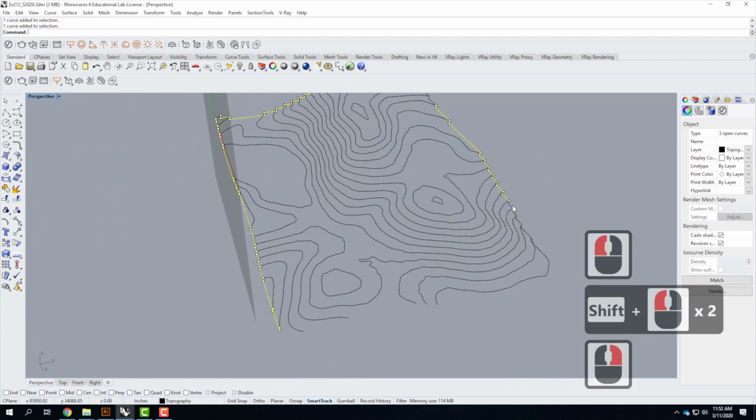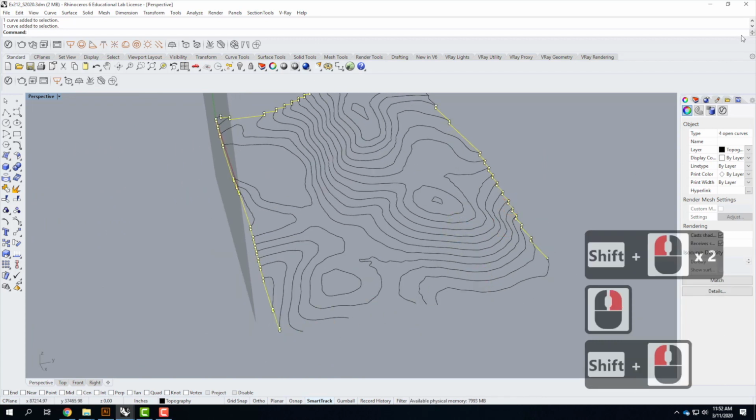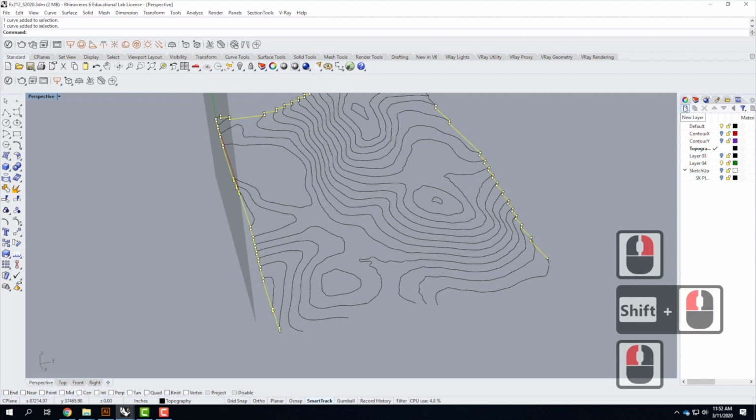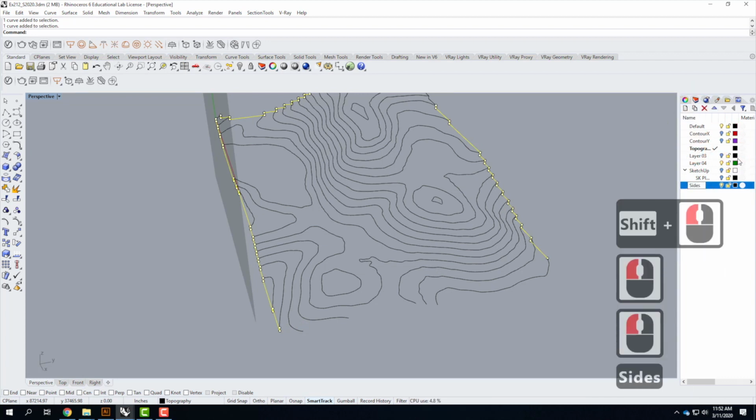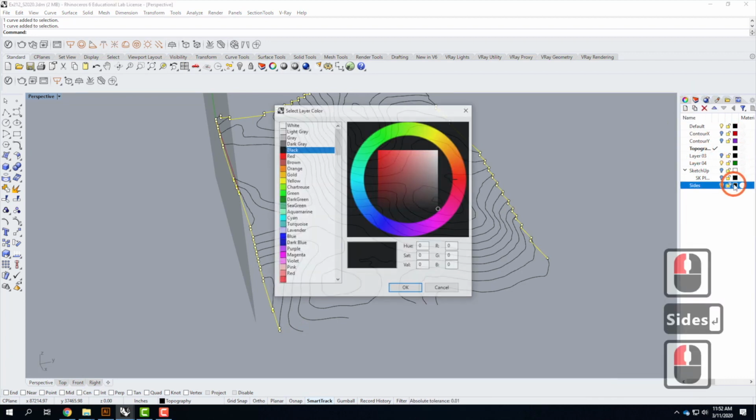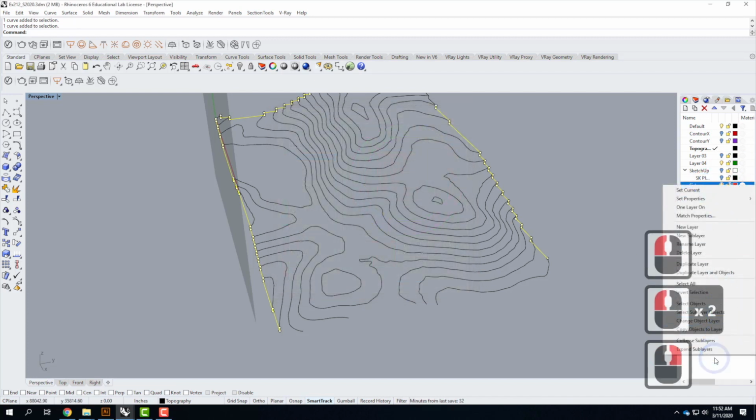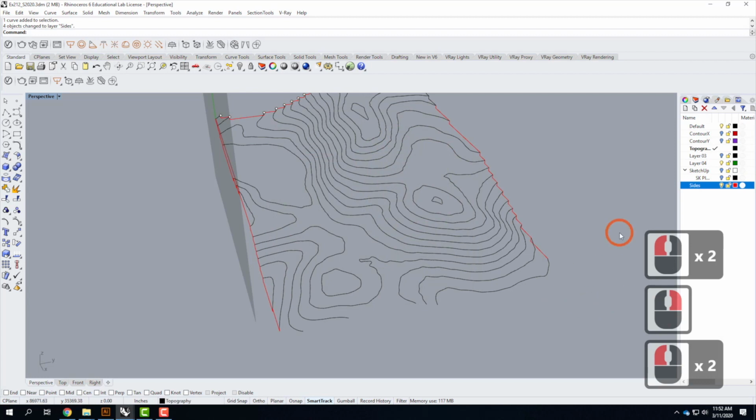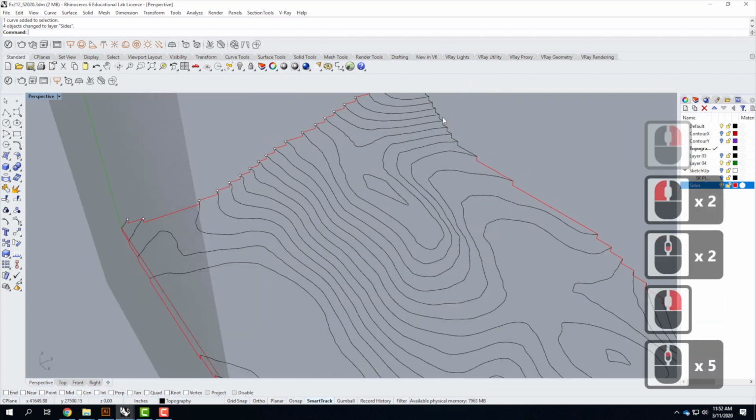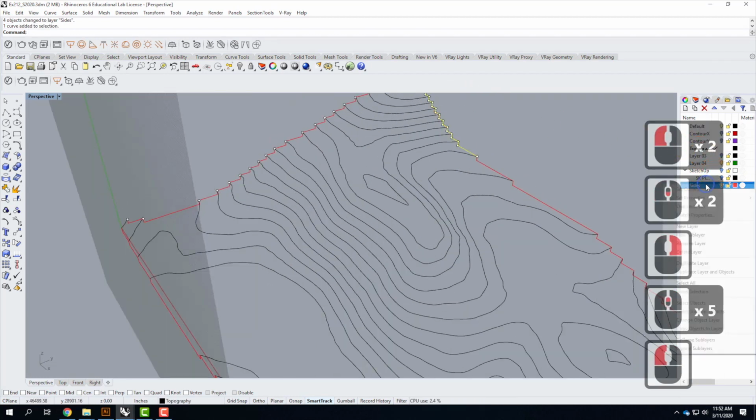Oh, whoops, looks like I missed. I need to do this front one. And I'm going to put those on a layer called sides. And I'll change the color of that layer to be something like red so that you guys can see it in contrast here. Let me change object layer, and there we go. Now you can see the sides. Let's put that in the sides layer.